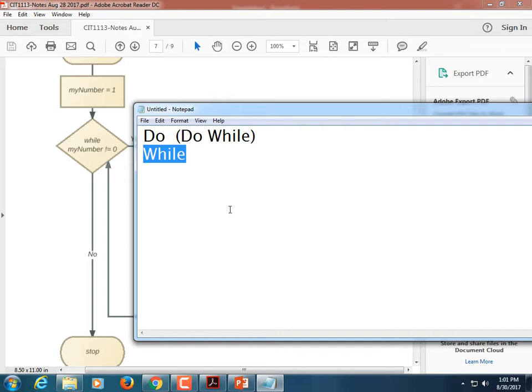Okay? Also think of it as a grocery store. Okay? Are you going to go to the cashier or not? You know? Do while means do go through the cashier while you have something to buy. You're still going to go through it. But a while loop would say while you have stuff to pay for, go through the cashier.